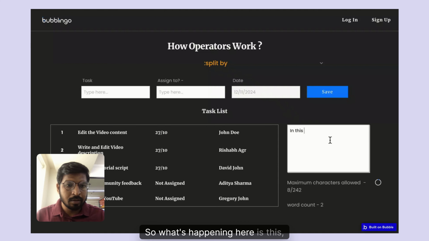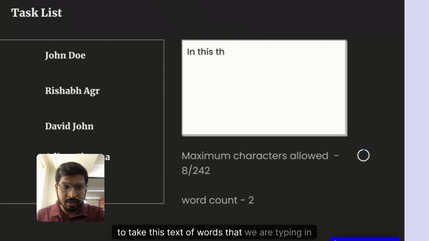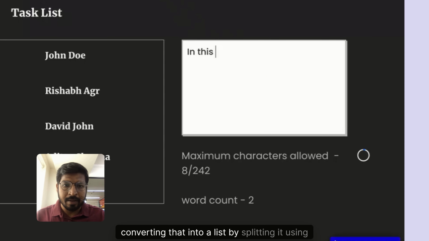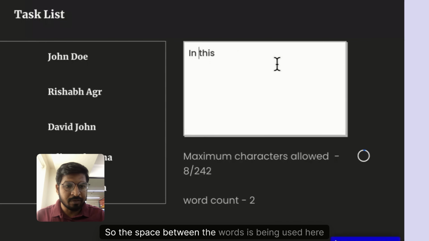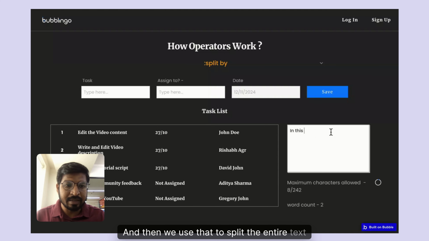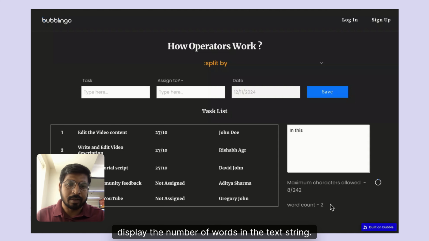So what's happening here is that we are using the operator split by to take this text of words that we are typing in the input, and then we are converting that into a list by splitting it using the spaces between the words. So the space between the words is being used here as a delimiter, and then we use that to split the entire text string into a list of texts, and then we count the items in this list to display the number of words in the text string.